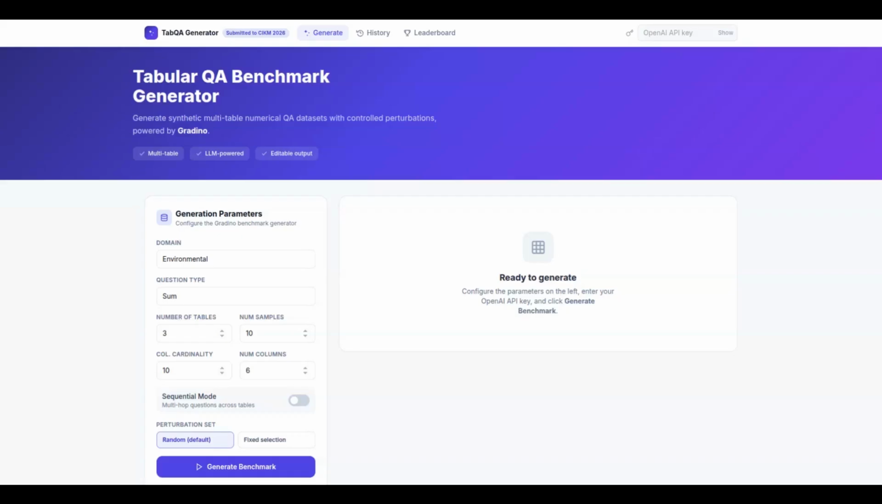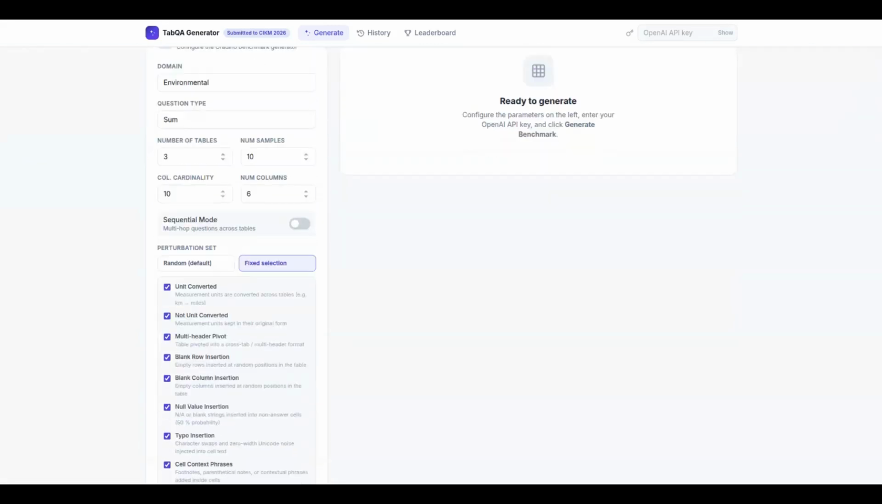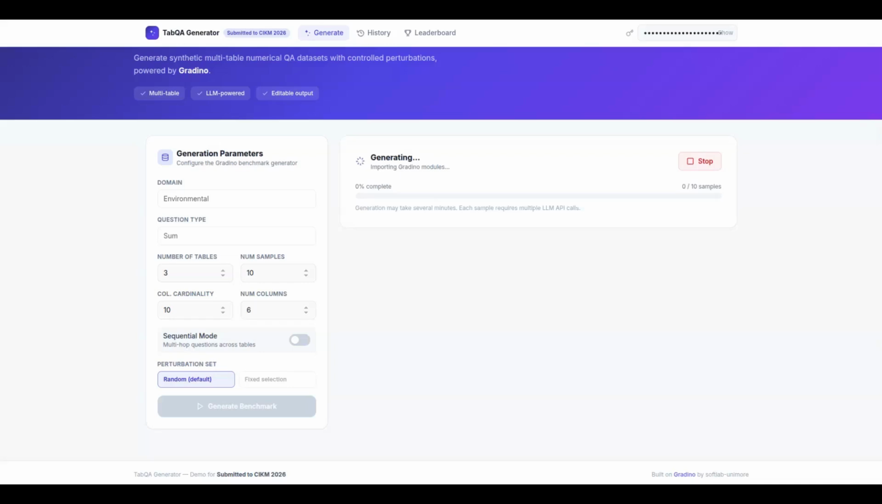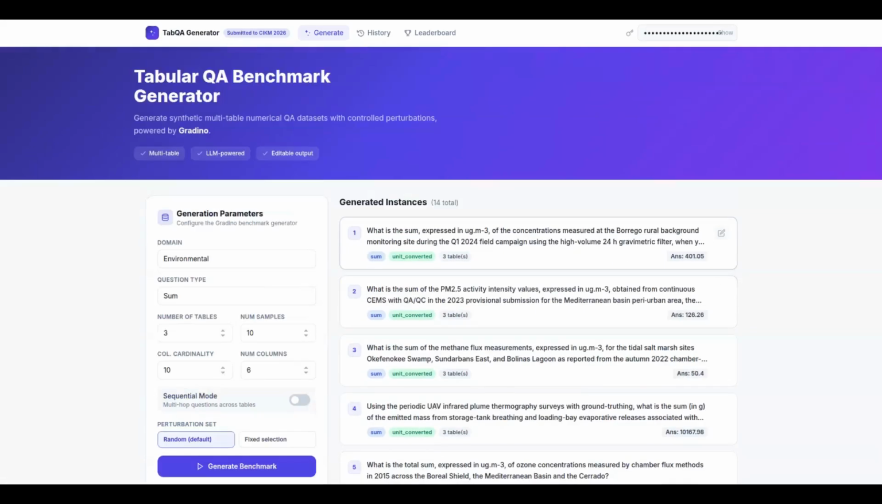Consider an ESG analyst who wants to understand which LLMs are the best for question answering on environmental disclosures. The analyst can log into TabgenQA, select the correct domain or use a custom one, indicate the numerical aggregation to perform, the number of samples to generate, and decide whether to create parallel or sequential questions. Finally, the user specifies whether to apply one specific perturbation or all of them randomly and, with just one click, generate the benchmark.